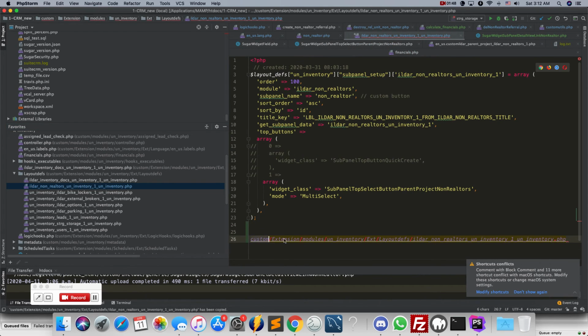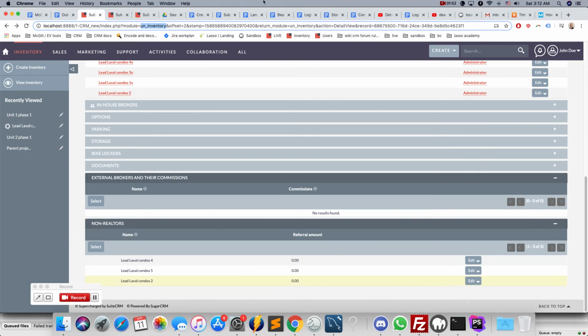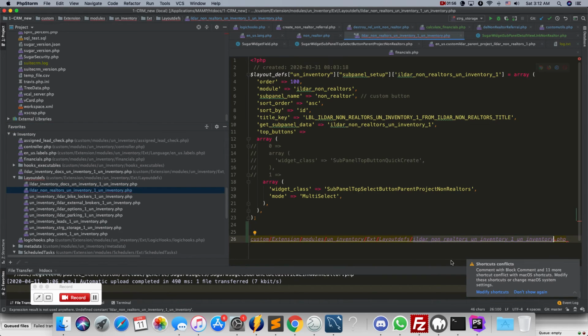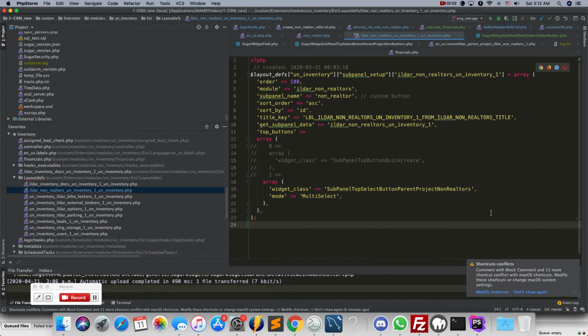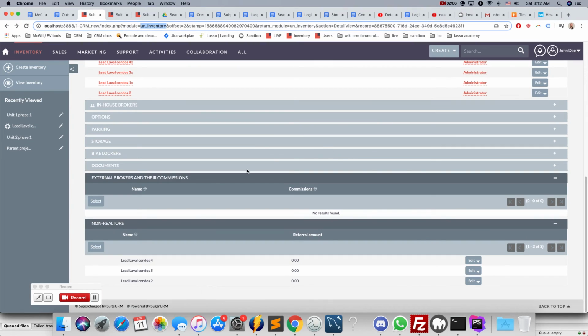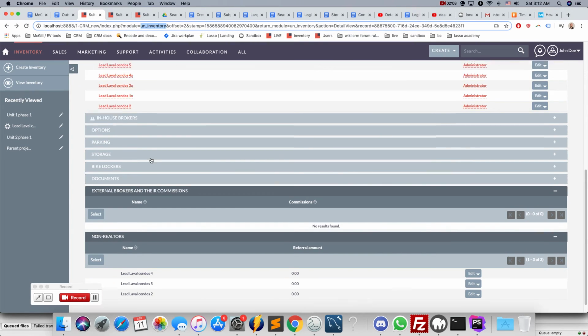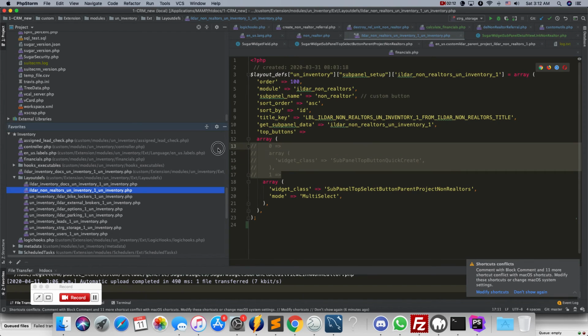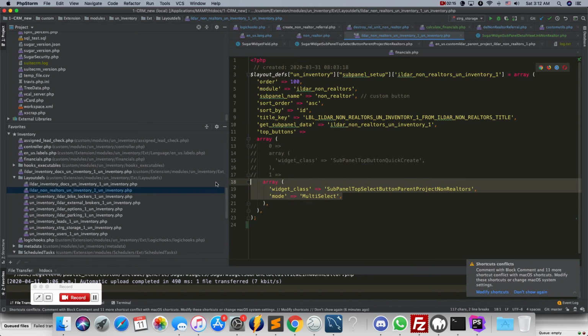It's going to be custom, extension, modules, name of this host module, then extension, layout defs, and then the name of the subpanel itself. So this is the metadata file that tells us stuff about the subpanel. Here we can control things like the buttons that show up. For example, I decided that I don't want to have create and select, so I just commented out this part here. So I only have the select button.